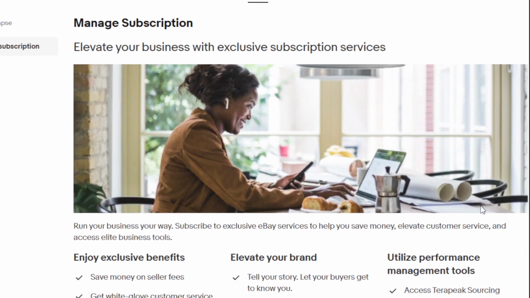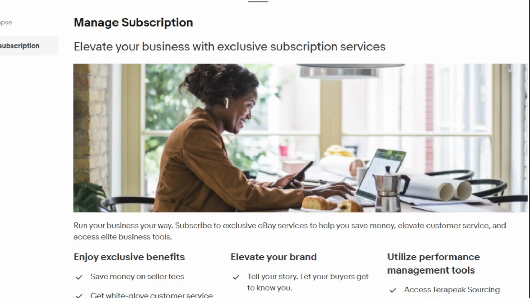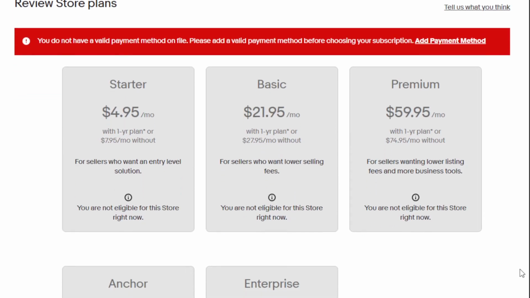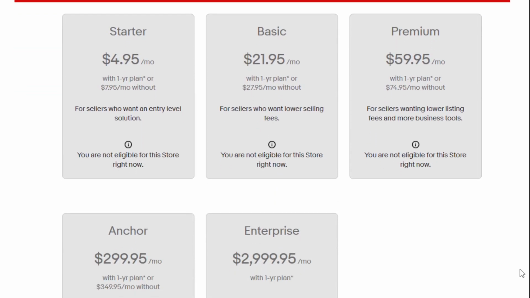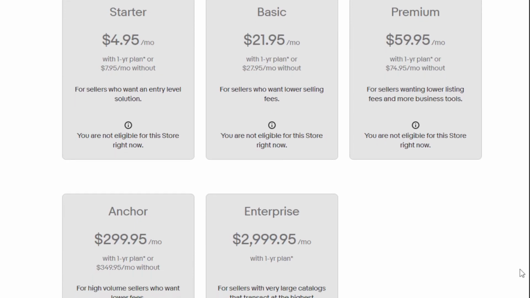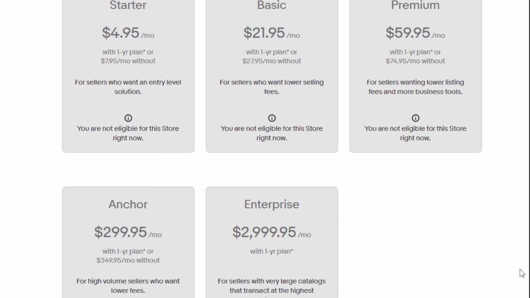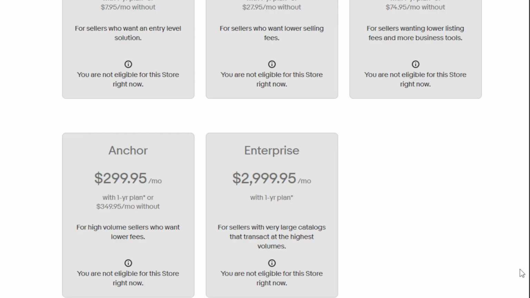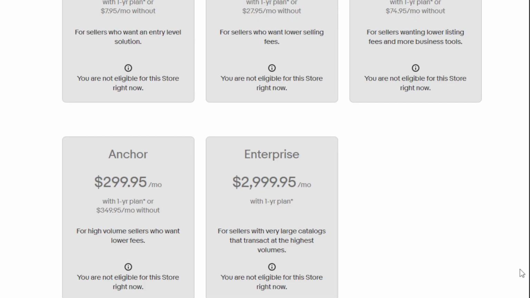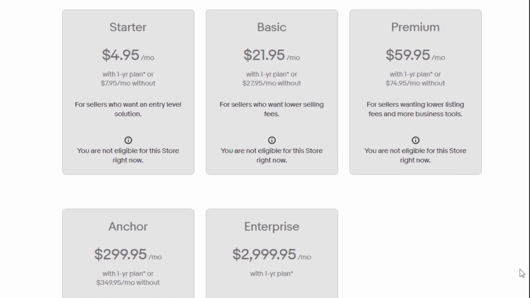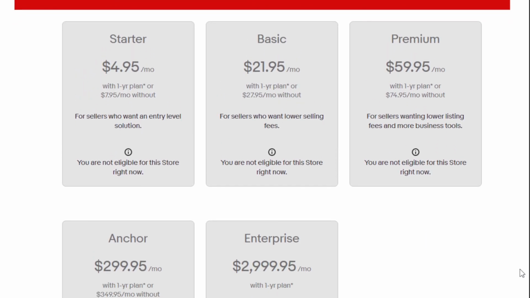Once you've reached the subscription section, the next order of business is to review the available store levels. eBay offers multiple store subscription options, each differing in terms of benefits and costs. Taking a moment to familiarize yourself with these options will be crucial in making an informed decision that aligns with your business objectives. Typically, the store levels range from basic to premium to anchor, each designed with different types of sellers in mind, whether you're just starting out or managing a high-volume store.